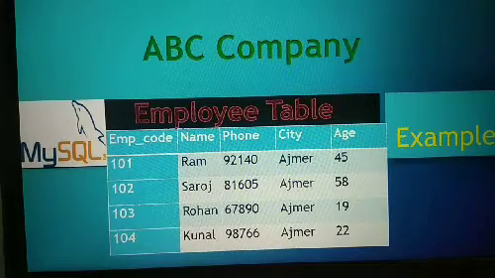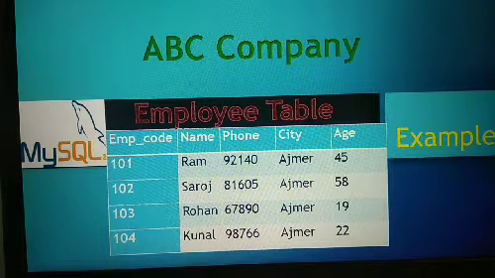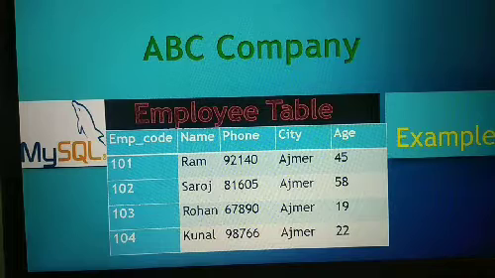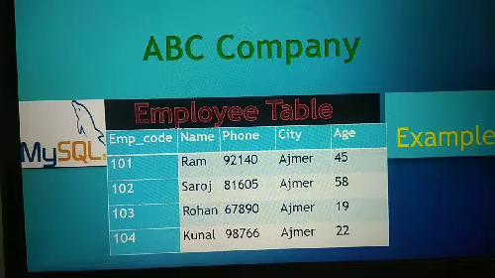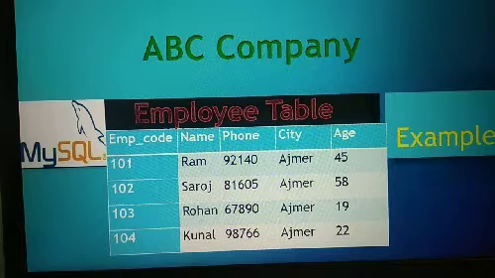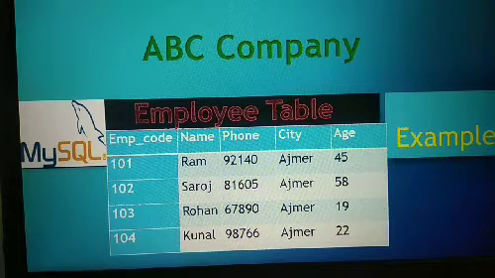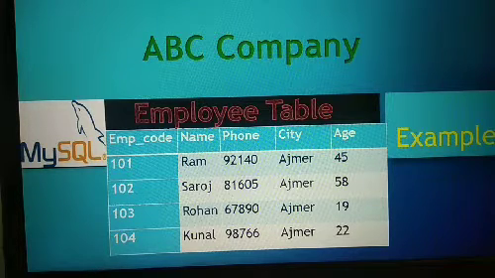After store data, now we will see use of clause and how we can retrieve data from table. Here we have employee table, so we will retrieve data from this employee table according to our requirement. Is it clear? Okay, let's take a query.